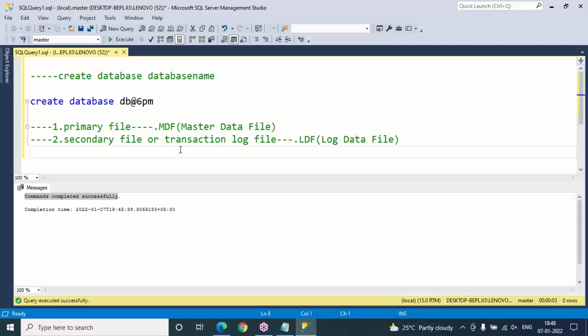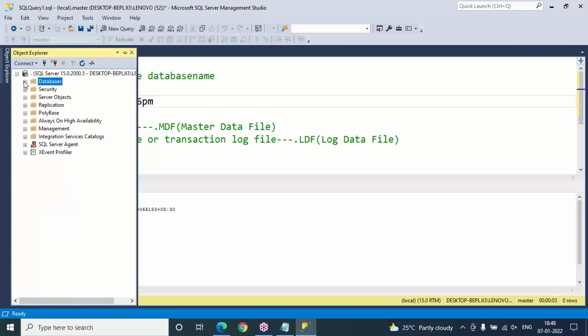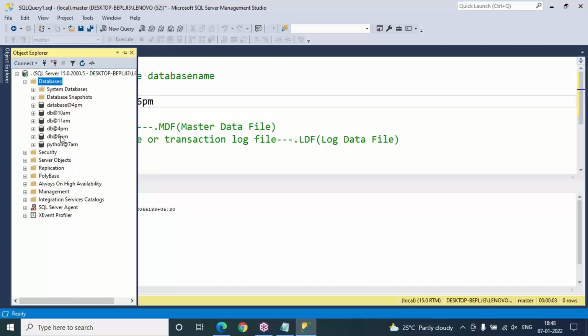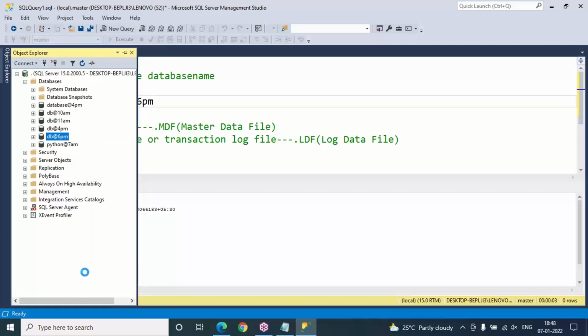But where are these two files created and stored? I want to show you these two files right now, because I have created one database, DB at 6 p.m. Where are its primary file and log file? To go to their location, go to Object Explorer and expand your Databases folder. For the database whose primary file and log file you want to see, right-click on DB at 6 p.m. and click on the Properties option. Once we click on Properties, there will be a dialog box.